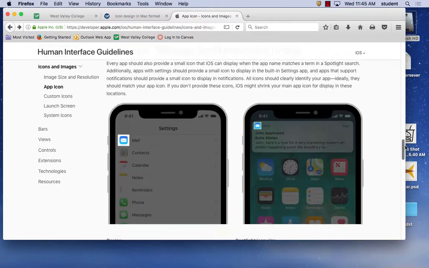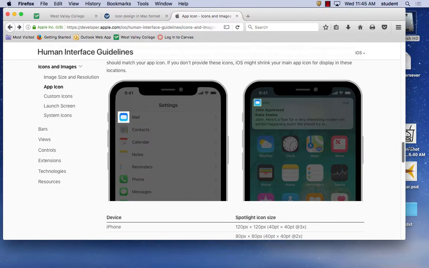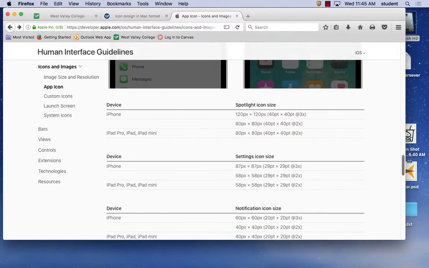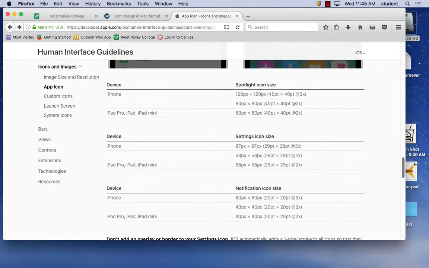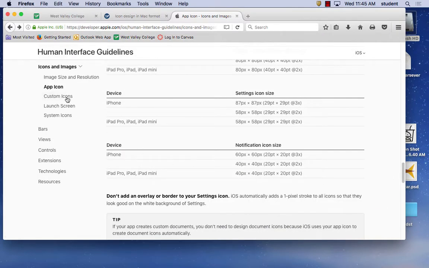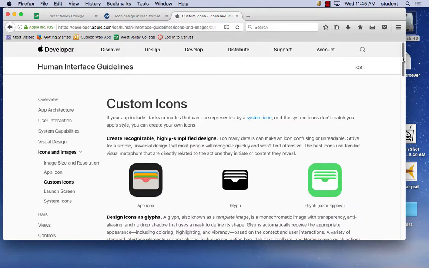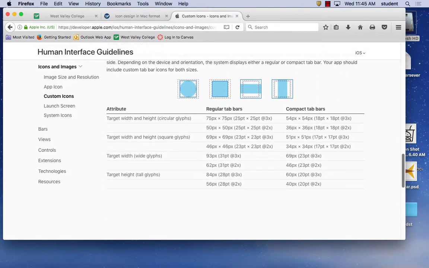And then they have different sizes over here. Again, you've got mail, or just different places where it is. And you'll see there's a whole bunch of different sizes of icons. And this is just for the phone part. And then you've got custom icons. I think we looked at this the other day. They have a whole bunch of different sizes there. Look at all the different sizes there. And you can see the guidelines right here. See the edge?